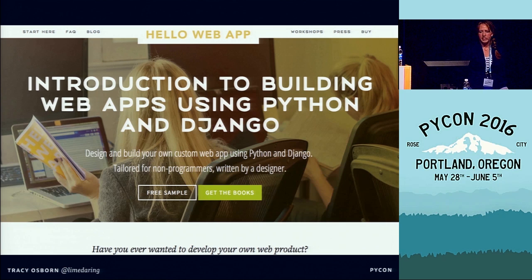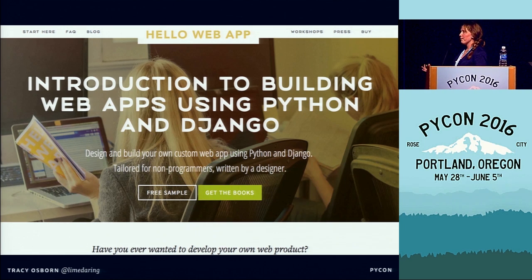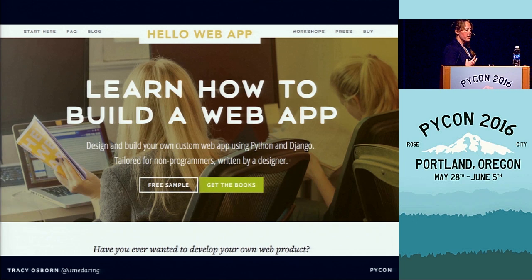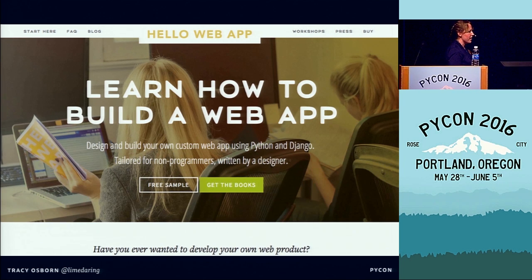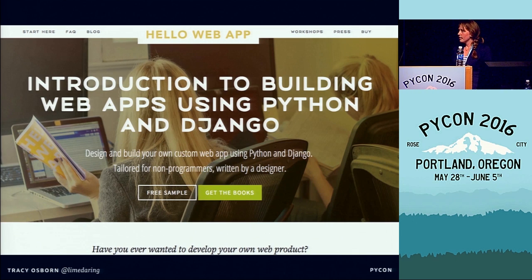So for example, this is technically what my book is about, an introduction to building web apps using Python and Django. But this is what the homepage says: learn how to build a web app. It's a lot easier for people coming to my website to see how my books might benefit them. Now, you can argue that I could probably update this and test it, but this is light years ahead of that.